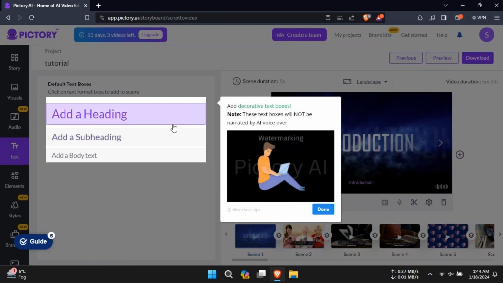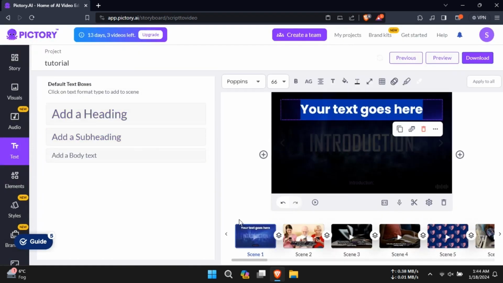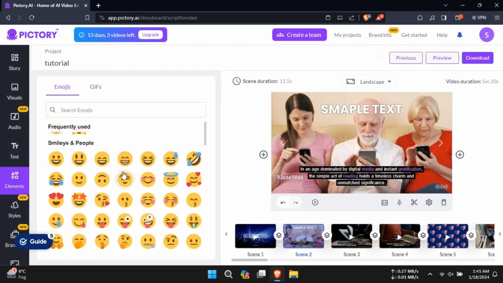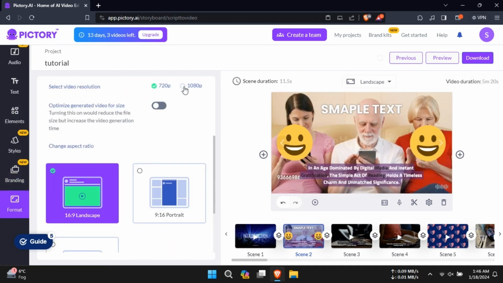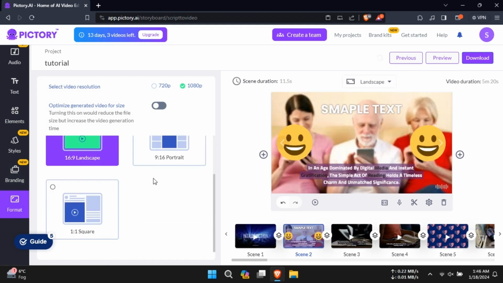In the Text section, enhance your video with various decorative text headings. There are also elements and style selections for templates and graphics. In the Format section, choose between landscape, portrait, or square format.